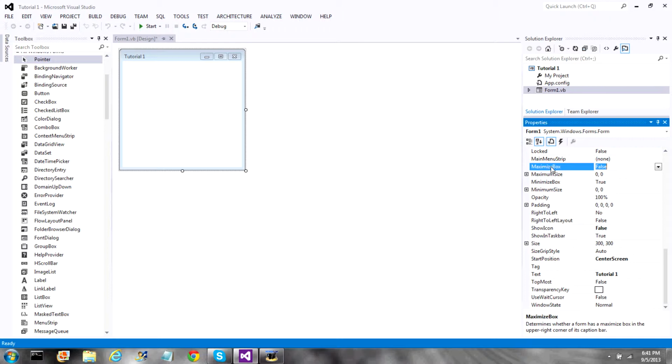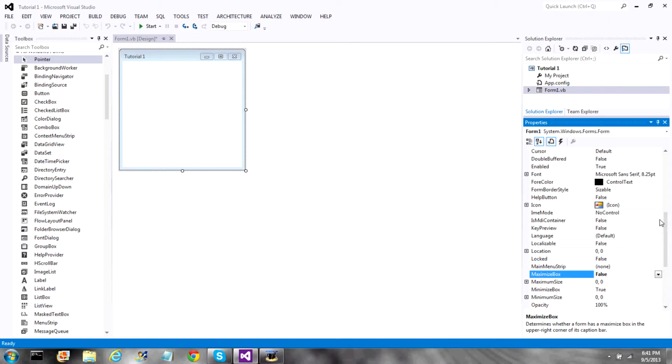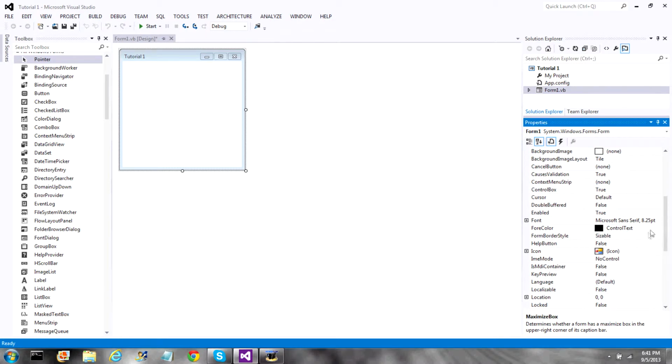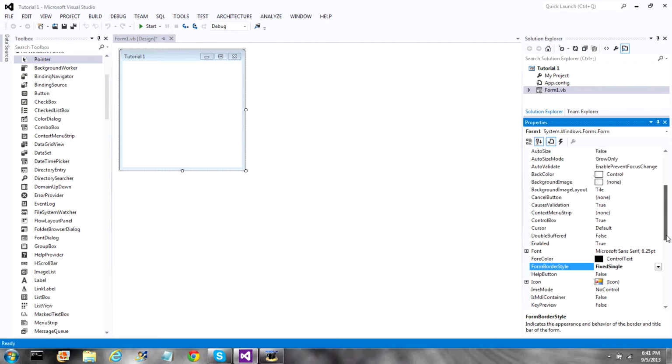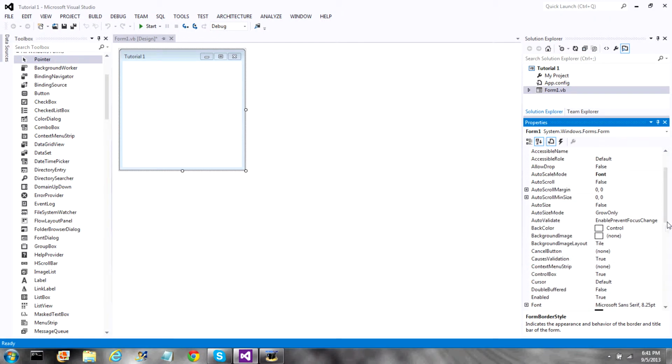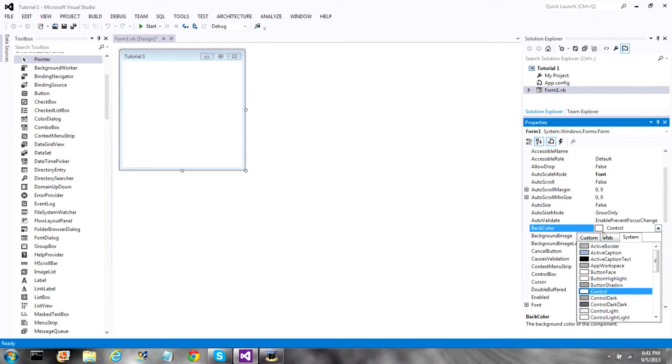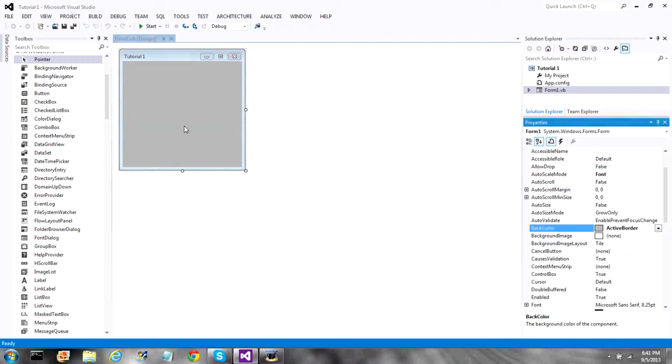box property to false. So that will disable the user's action to maximize your form. Let's go on to form border style and set that to fixed single. This will not allow the user to resize the form in any way. Alright, now from here you can choose to change your background color. I'm just going to change it to a solid gray.